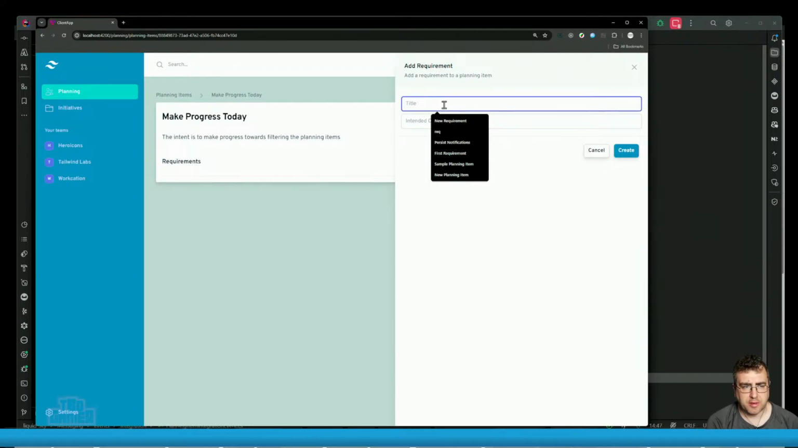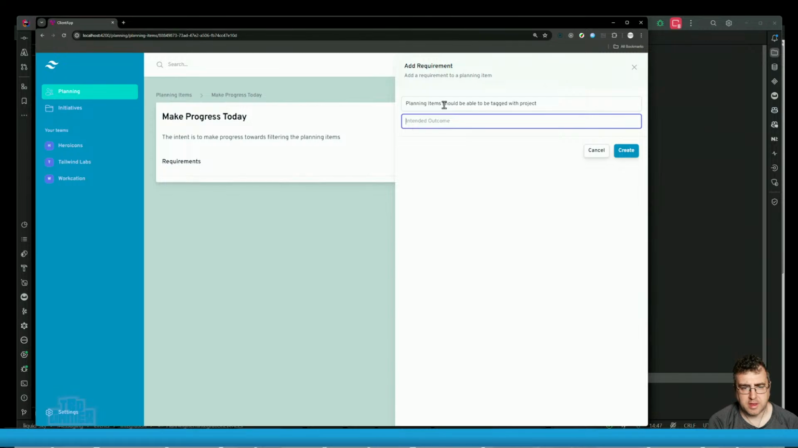Okay, so make progress. Planning items should be able to be tagged with a project. This is going to be harder.